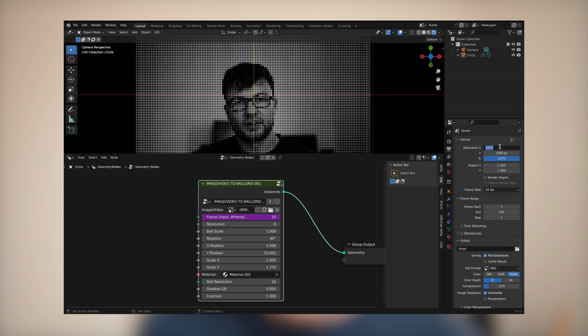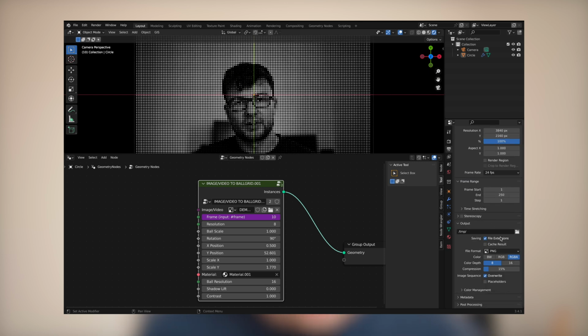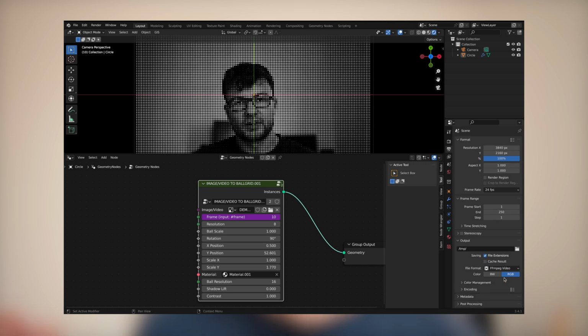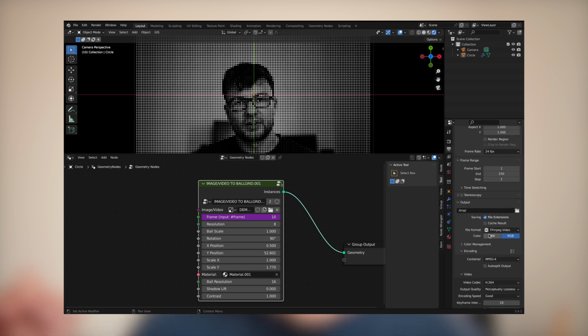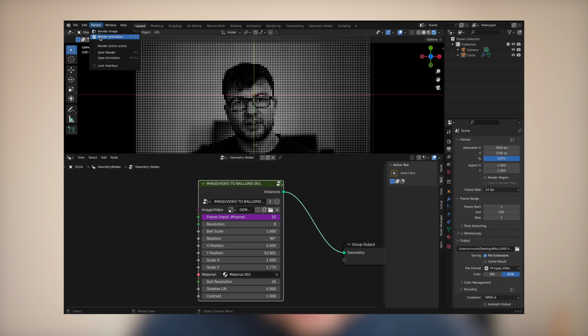And go to the output properties, set your resolution, your frame range and your output path, select FFmpeg video for the file format, RGB for the color, open the encoding, select MPEG-4 and perceptually lossless for the output quality, then hit Render Animation, and there you go.